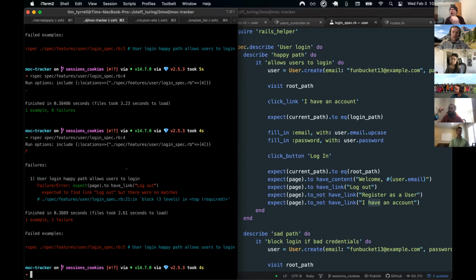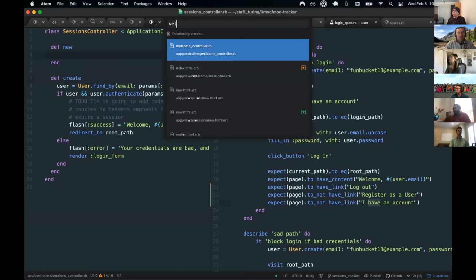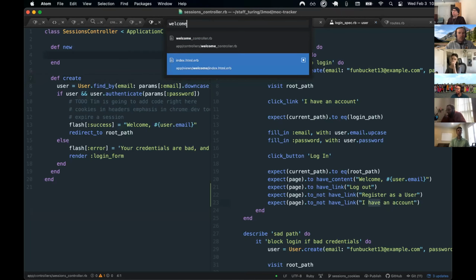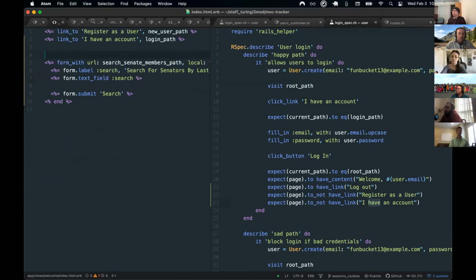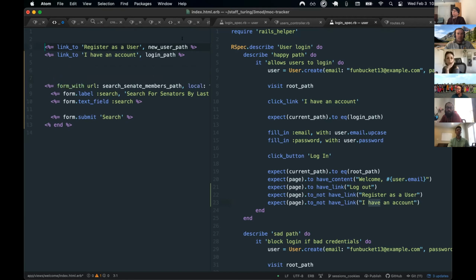All right, so I need to go to my root path, which is where here. My welcome, and I need to add some functionality here. Let's not worry about this form. Let's think about a way that I could remember this user, and based on whether there is a user, then I will either show this or not. So yeah, let's make some ERB here.